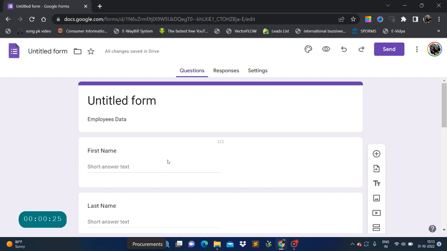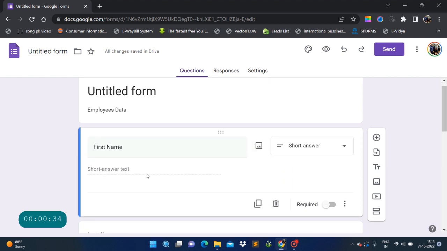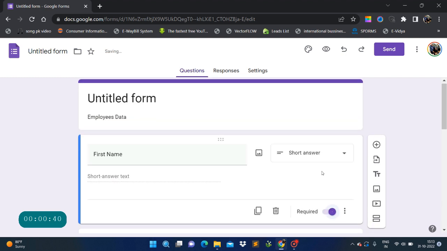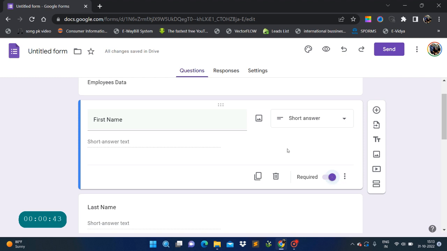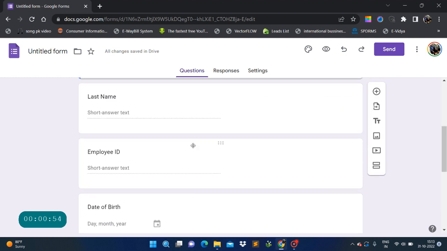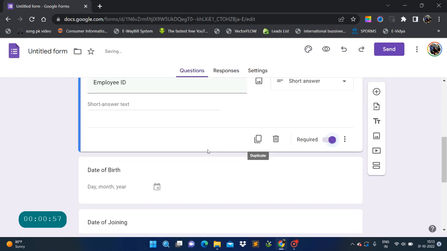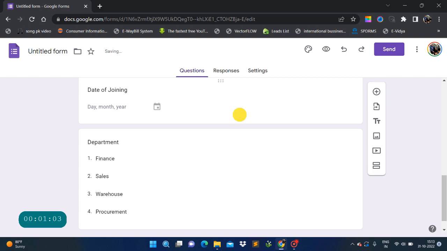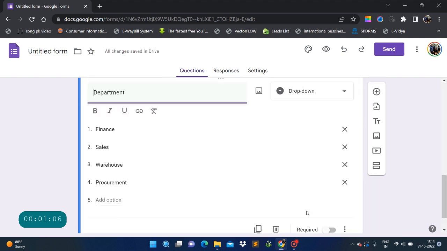And one more thing, some of the fields I need to make required, like it is compulsory to fill. So what I will do, just select this, and here you will get the option of required. So just make it purple, make it active, so that when the person, before submitting the form, does not fill in the answer to this question, they can't submit the form. Same with the employee ID, I will do, it is required, date of birth is required, date of joining also is required, and department also required.